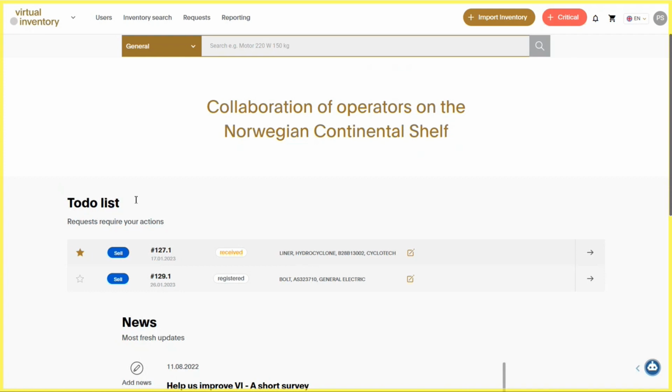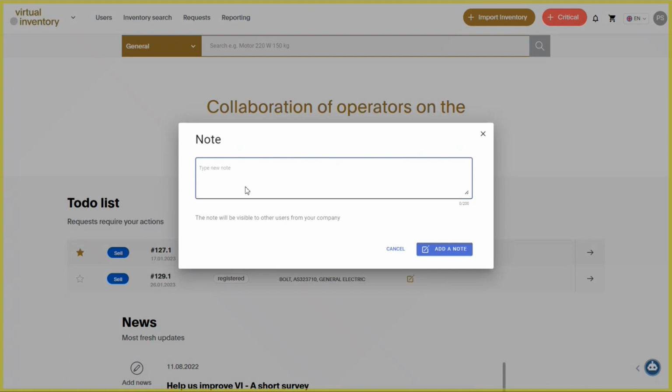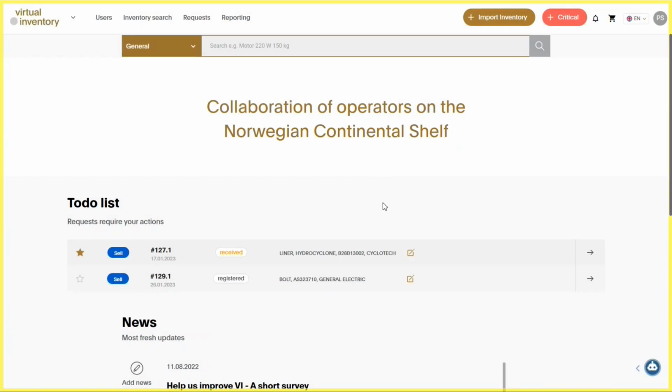One can also see the identification number and the date of when the request was originally created. One can also see the status of the request and also a short description of what the request entails. One is also able to add a note to the request, which will be visible from any other user from your own company. And of course, from this list, you're able to navigate directly to the request and process it from there.